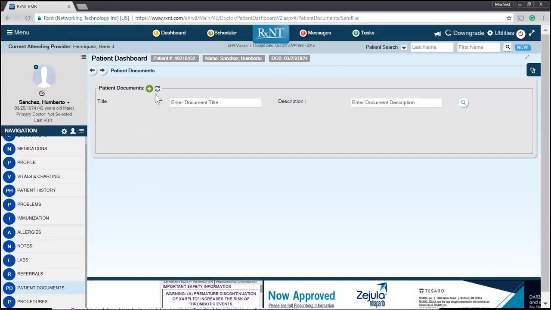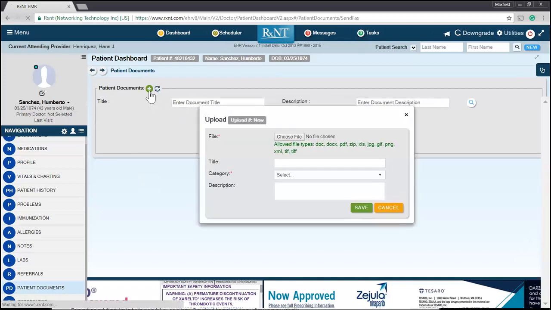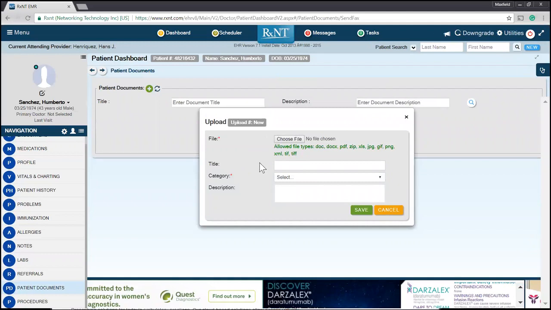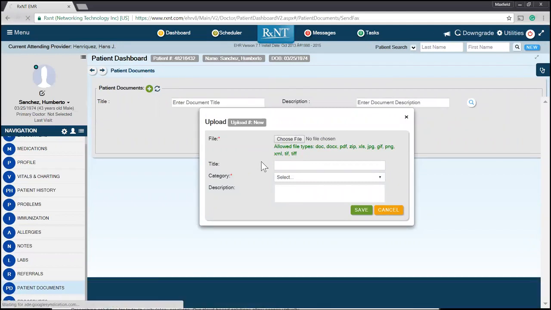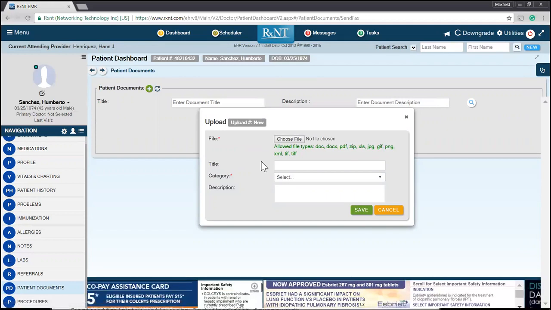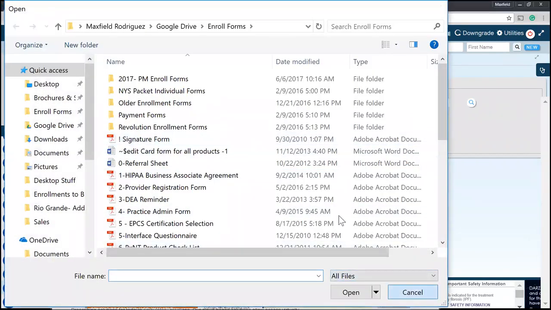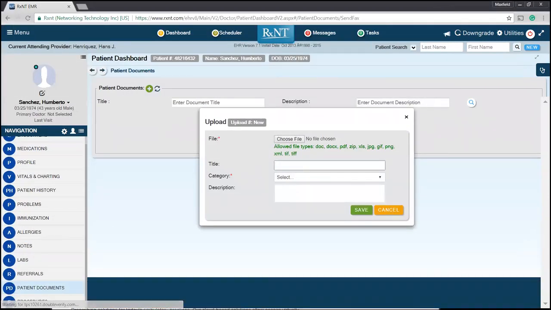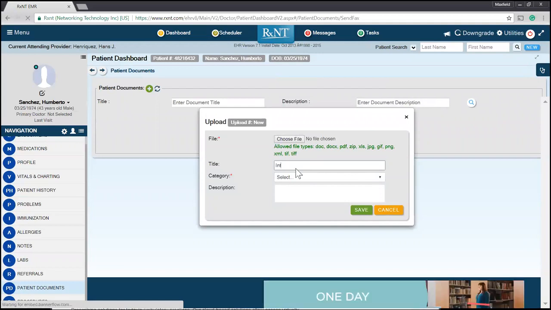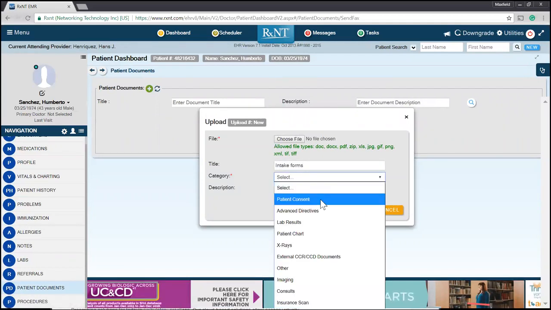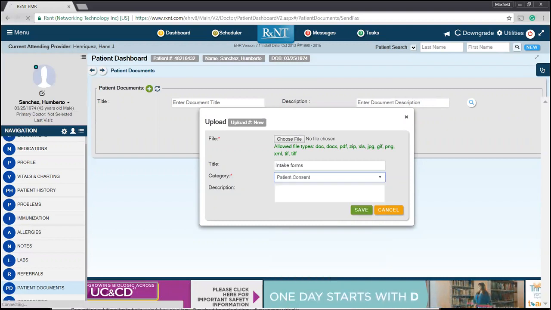You're able to upload any sort of documents right into the patient's chart here. So you might have a scan in from Epic, or maybe the patient's filled out an intake form. You can upload it. You can then title it. And then you're able to upload it to the categories.